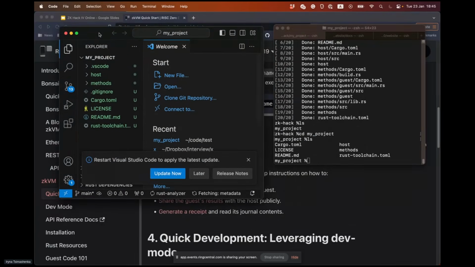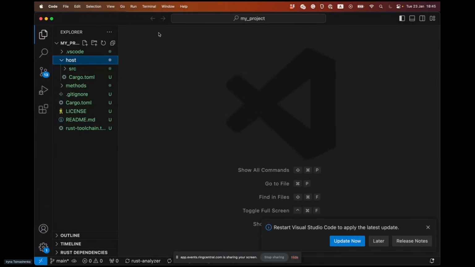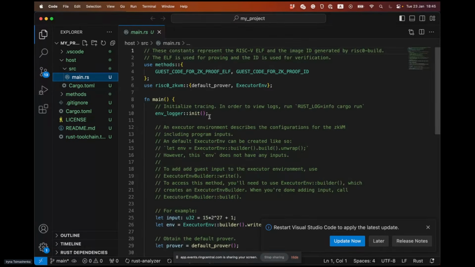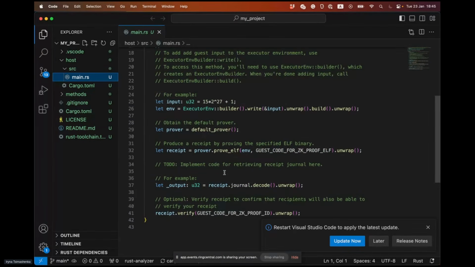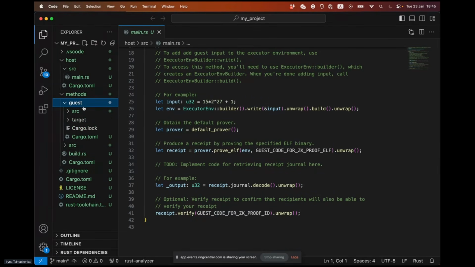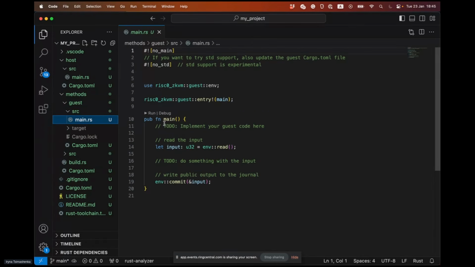So in order to do this, let's see our project. This is the project that we just created. We have the host, and this template by default has one parameter, one integer, that's sent through the execute environment to the guest. Then this is a prover that we obtain, and the prover runs, proves, and validates the guest computations. And let's look at the guest. Here, this is the guest in methods guest source main.